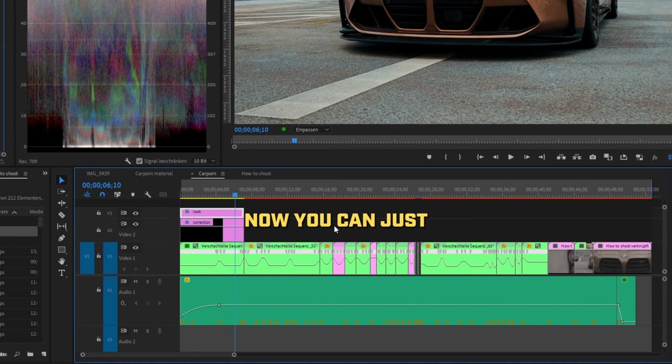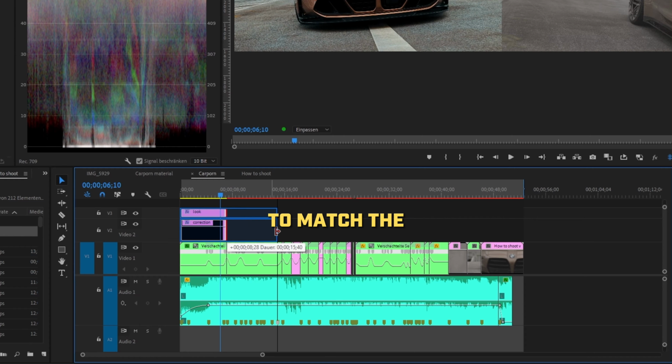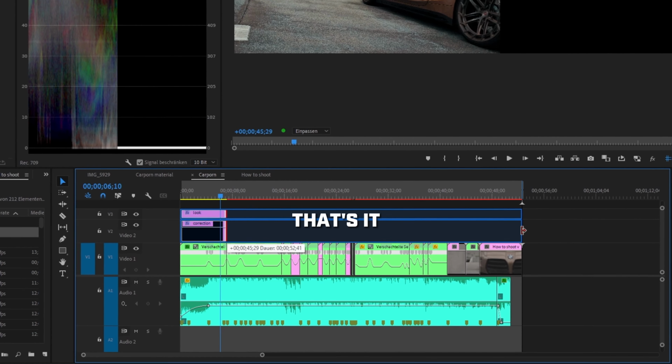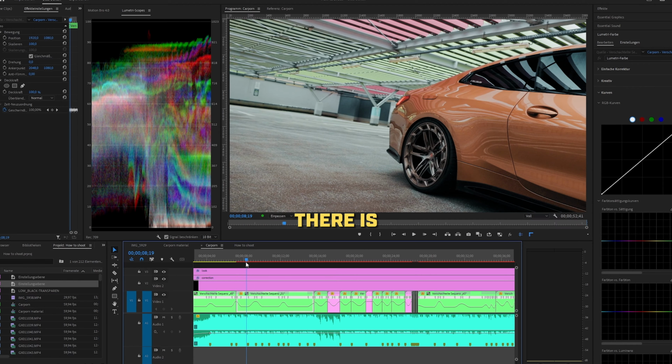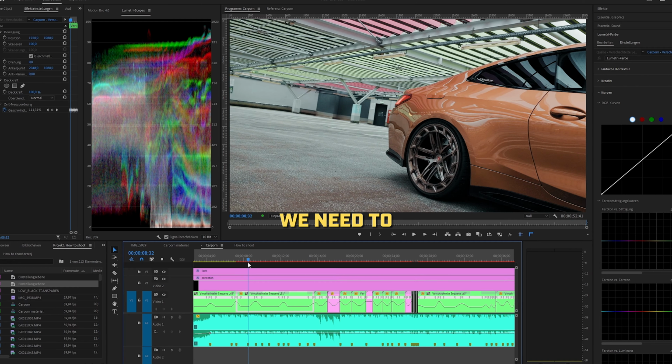Now you can just extend both adjustment layers to match the entire sequence, and that's it. We're done with the grading. Voila! One last thing before we export. Since we shot everything in 60 frames per second, there is no real motion blur yet. So we need to simulate that.